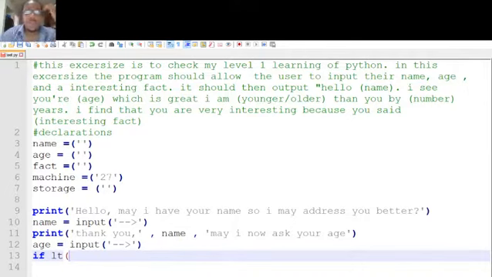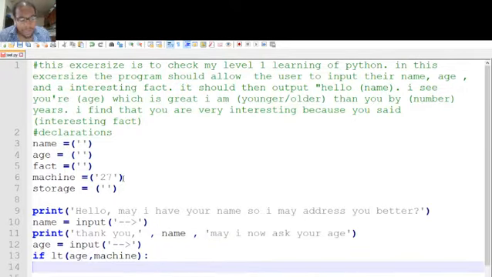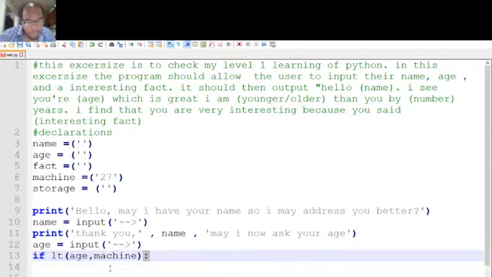How did I do this? It's been so many times that I've already forgotten how I was supposed to. Oh, yes, I remember now. So if the machine is less than, if your age is less than the machine, then, and notice it puts these two dots right here in order to put a then.